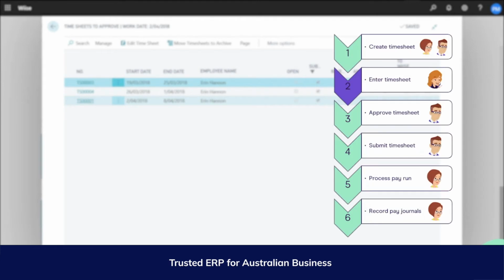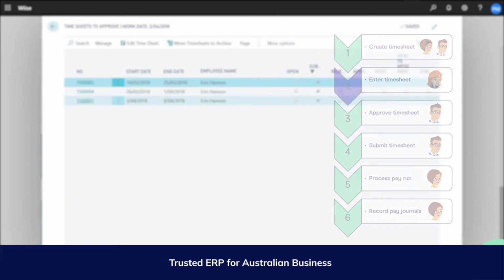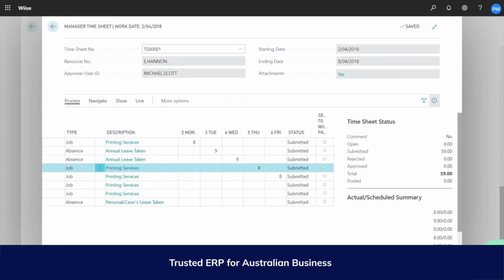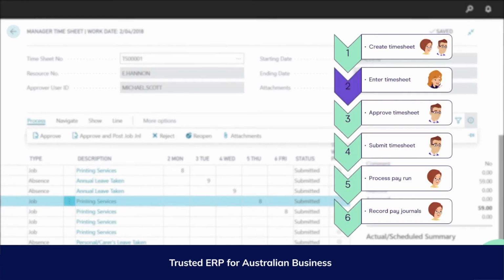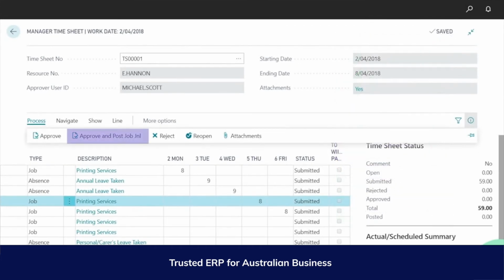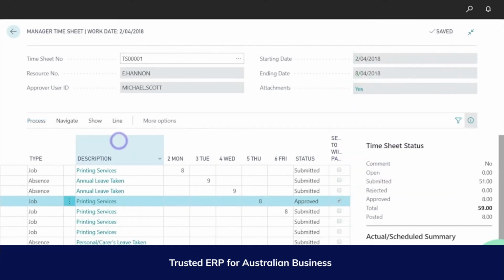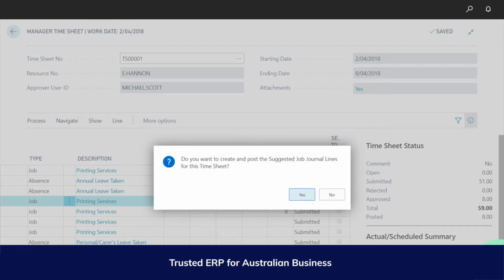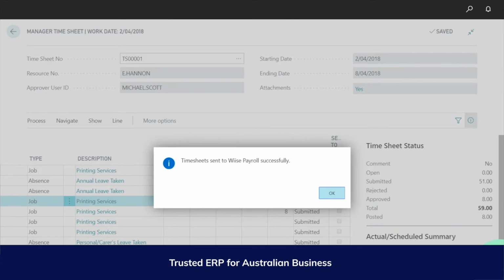All newly created timesheets will be listed amongst existing timesheets, and the employee will now see the open timesheets when they log in. Once the employee has submitted their timesheet, the timesheet manager will either approve or approve and post the job journals. The data will then be received in Wiise Payroll, ready for the next pay run.